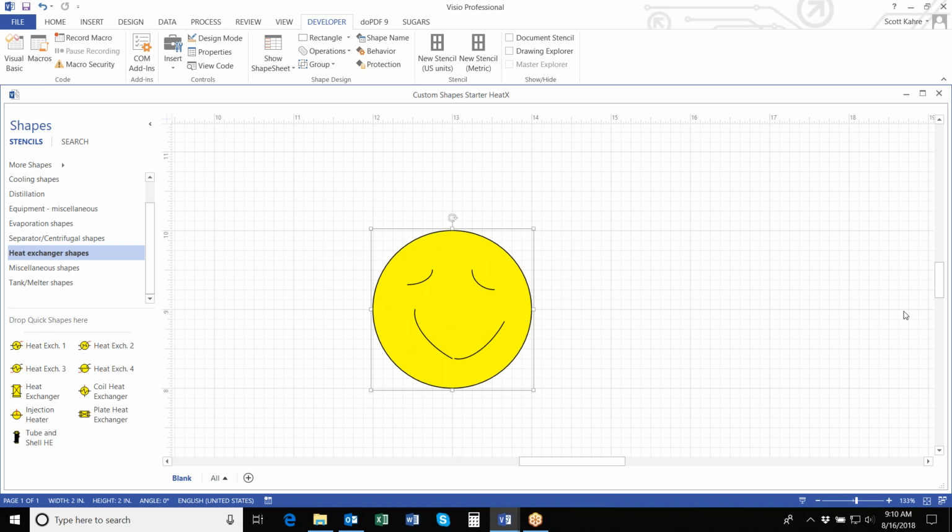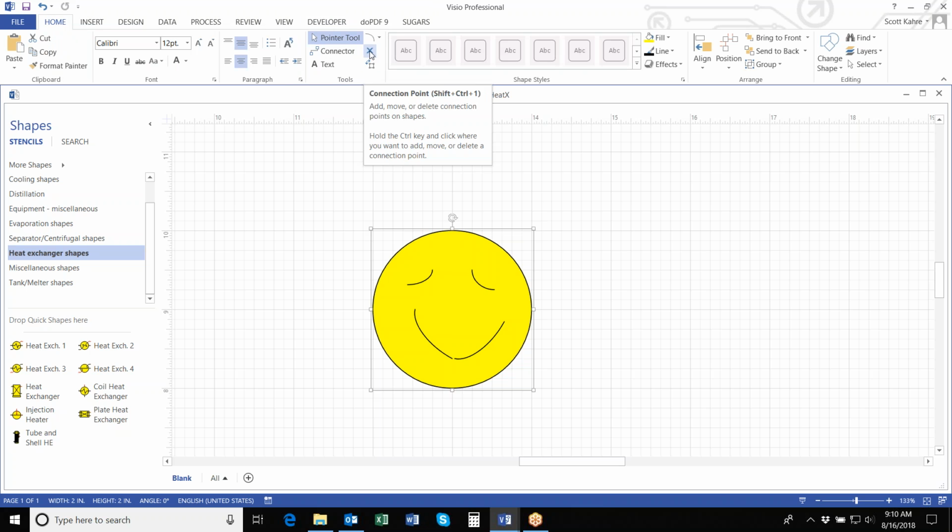Okay, so now I need to add the connection points. If I go back to home, this little X right here next to the pointer tool and the connector tool and below the shape drawing tool, that's your connection point tool. If I click on that, now I get this border around my shape. If I go to the edge of my shape, I get a tiny X next to my cursor. If I hold down the control key, now I get a plus next to my cursor. If I click, now I have a little dot there. That is a connection point.